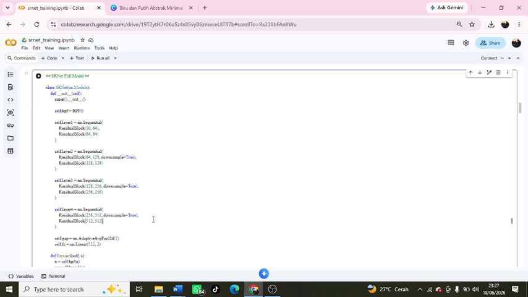In each group, the number of channels increases from 64, 128, then 256, and 512, while the size of the feature map is gradually reduced through downsampling. This allows SRNet to learn steganalysis features from simple to complex levels.